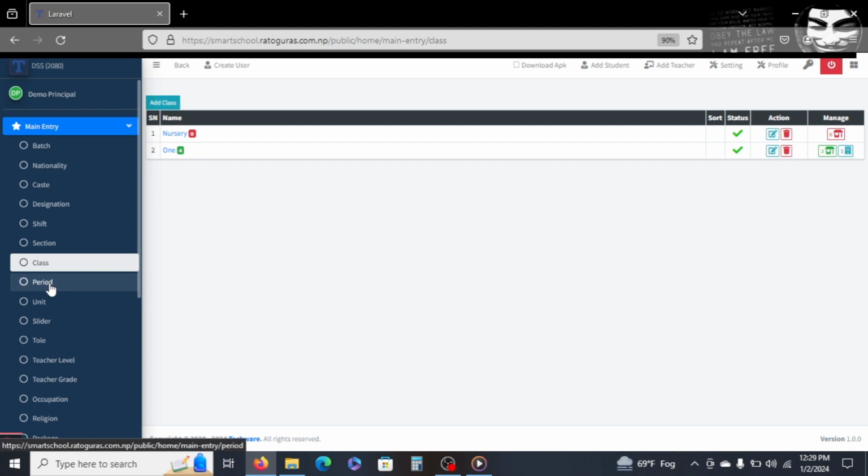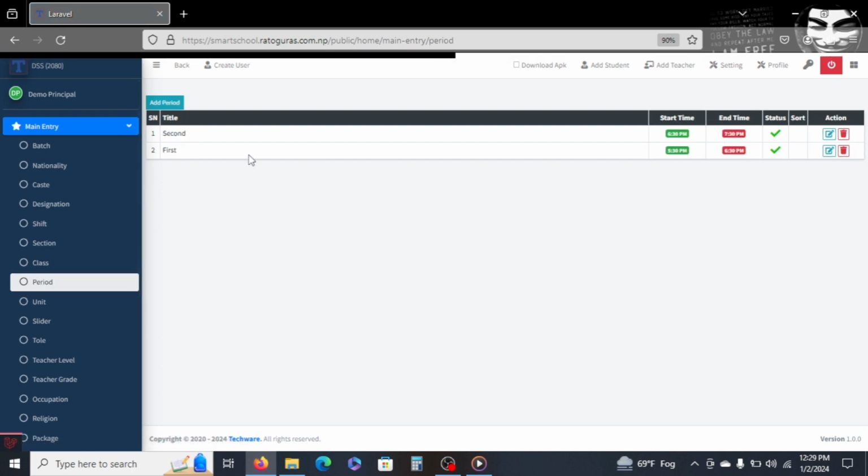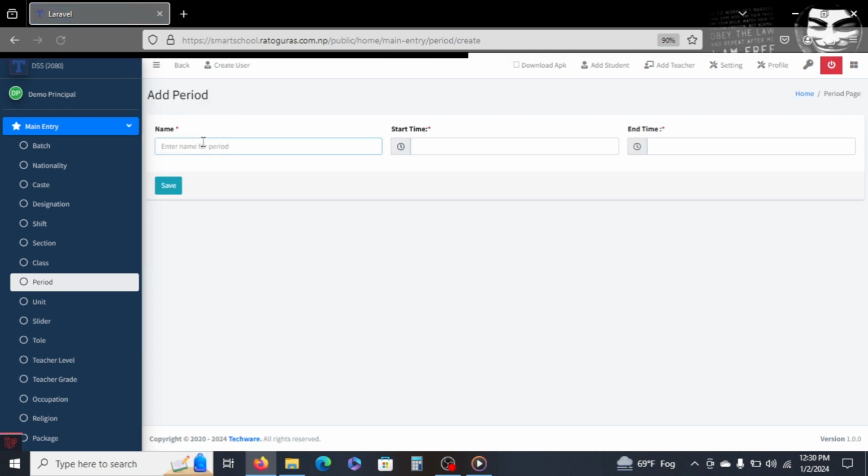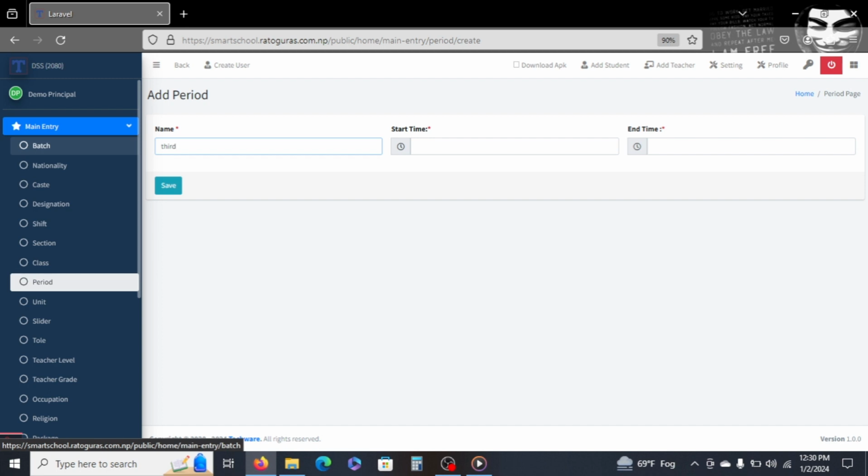Let's move on to the period feature. There are various fields such as starting time, ending time. In this period feature, let's demonstrate how to add a period. First, select add a period and you will see several fields such as name, starting time and ending time. Let's start with the first field. Enter the name of the period in this space. Enter the starting time of the period. Finally, input the ending time. This is how you can successfully add a period by using this feature.